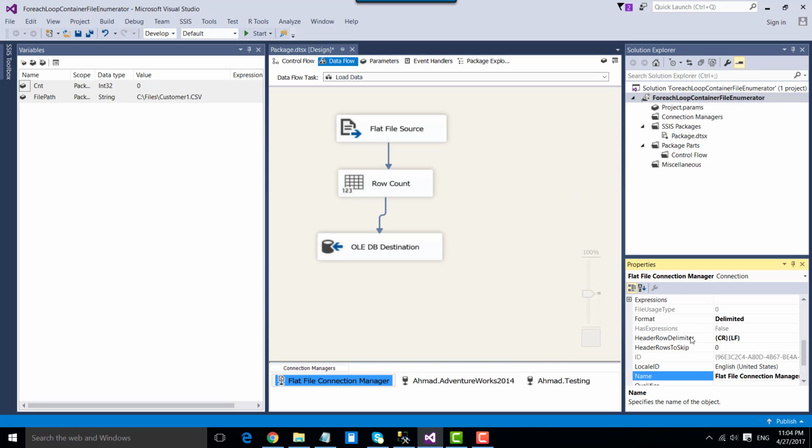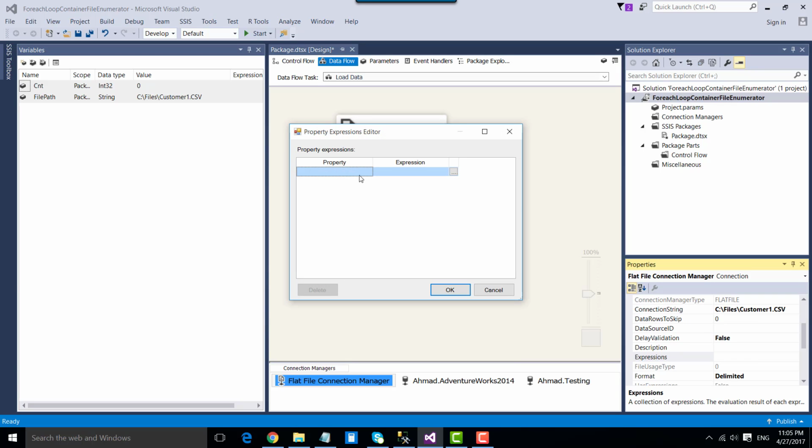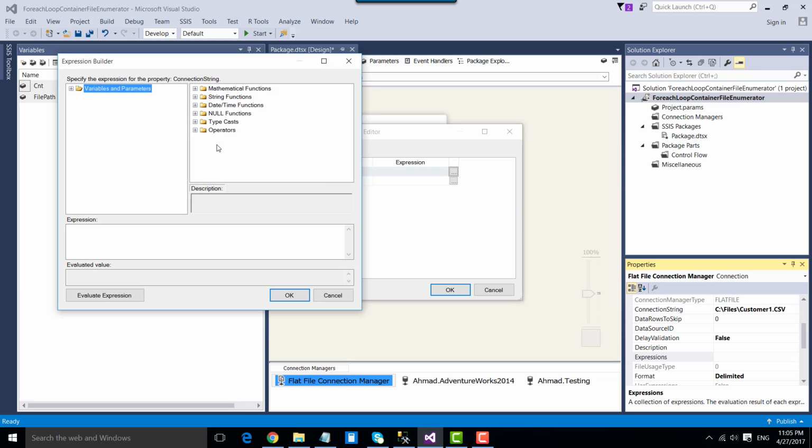So go to the properties of flat file connection manager, and then under the expressions go to the connection string, because if you look here, connection string property stores the path of the file. So as we are going to loop through all files in a folder one by one, this property needs to be changed as soon as our loop iterates through files.